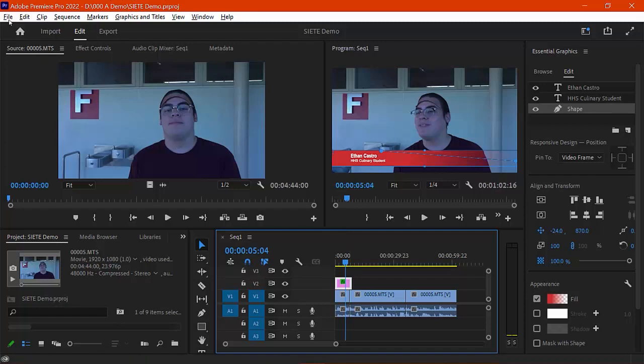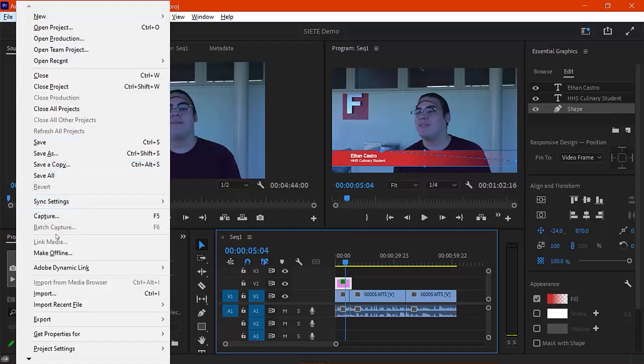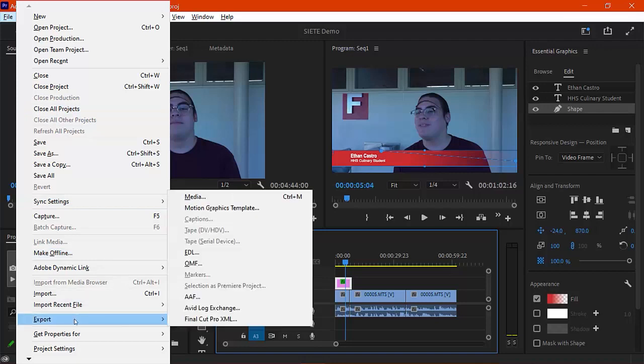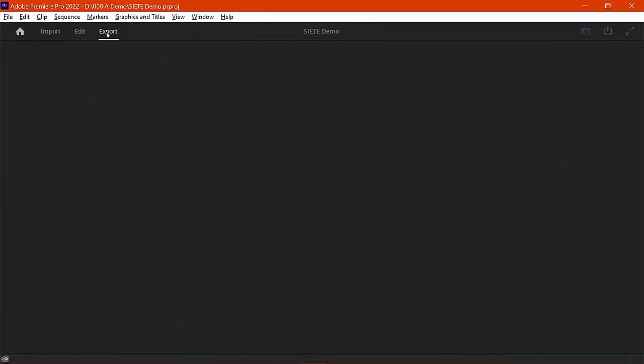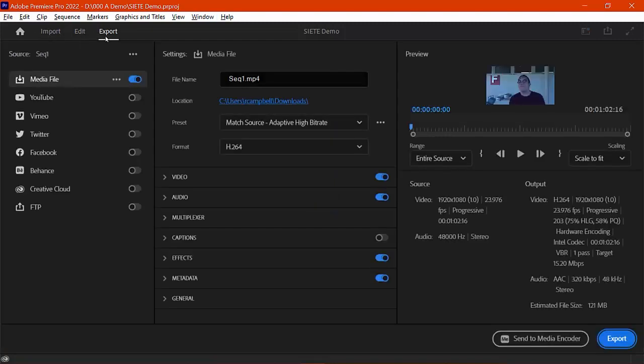So first we have to export this. So what we'll do is we're going to go to File, Export. Now there's a much easier way. I'm doing the old way. So you could do Export Media. What that's going to wind up doing is taking us to the Export tab. So these 3 essentials for Premiere are Import, Edit, and Export. And we've expanded on that by doing a bit more in our SIETE acronym.